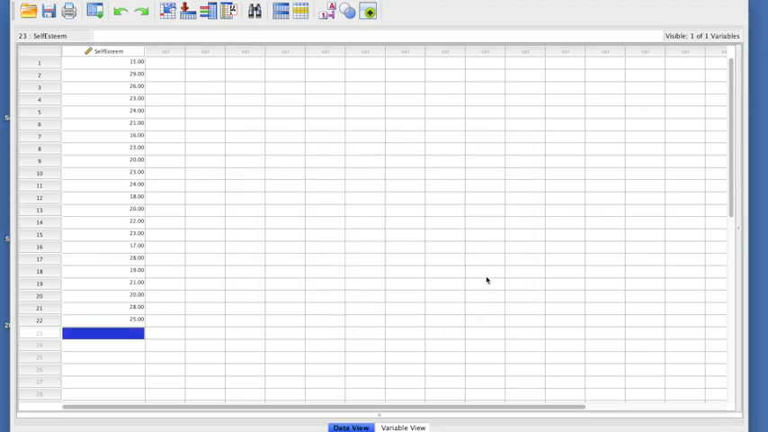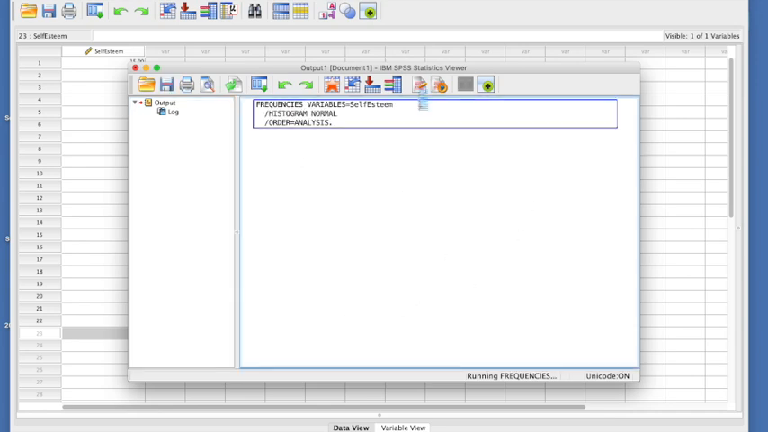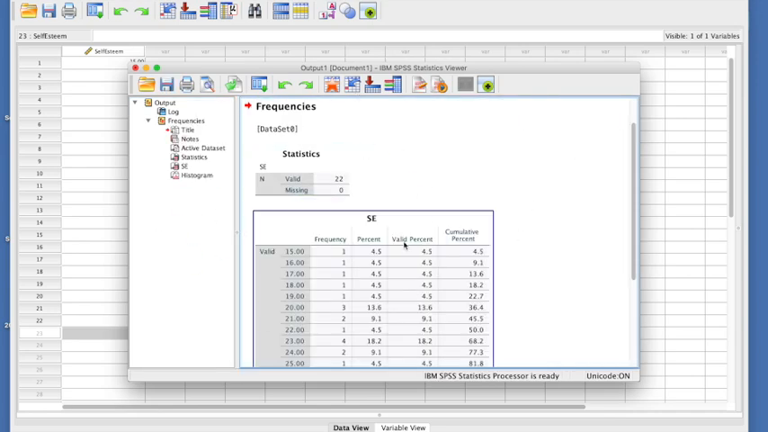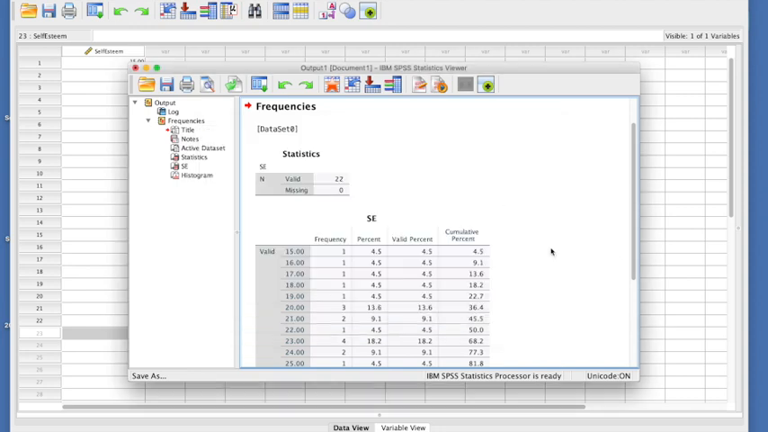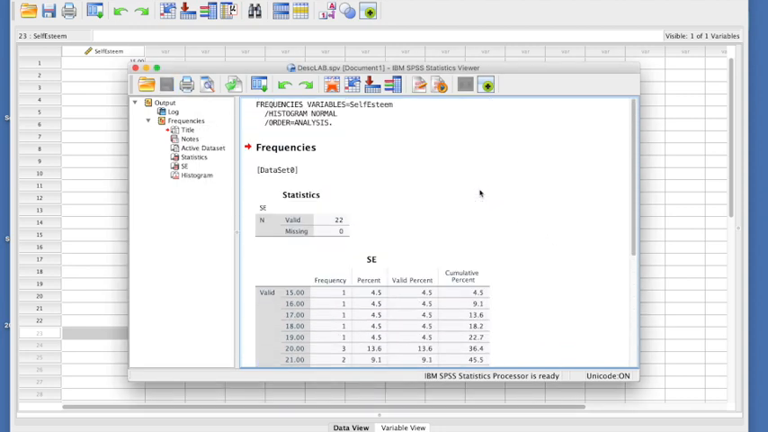What's going to happen from there is an output is going to pop up. This is our output here. This is where your statistics will appear. It's going to be a completely separate window. When you get your output, you don't want to delete it. You want to just keep adding to it. So you want to save it. We'll save it as Descriptives lab, as a .spv, to my desktop.